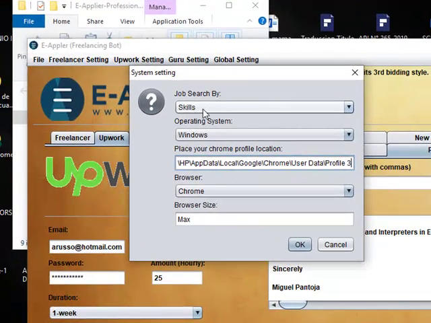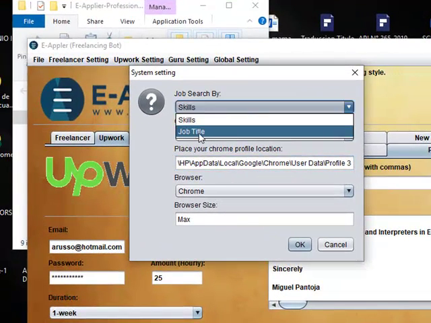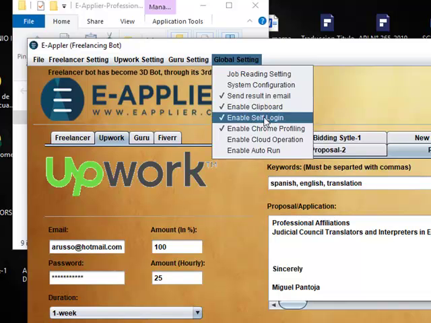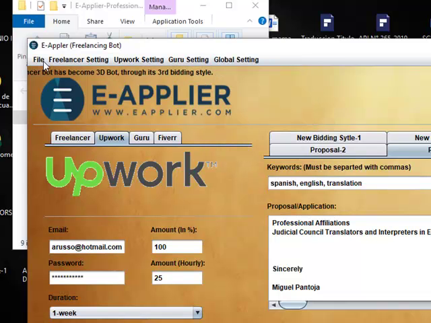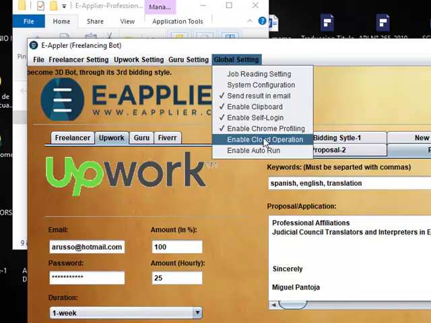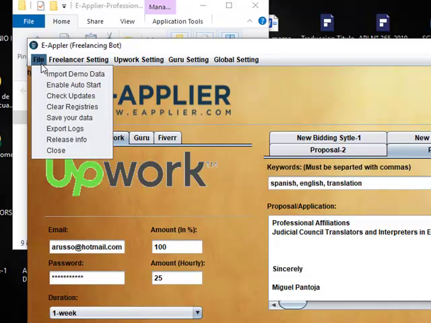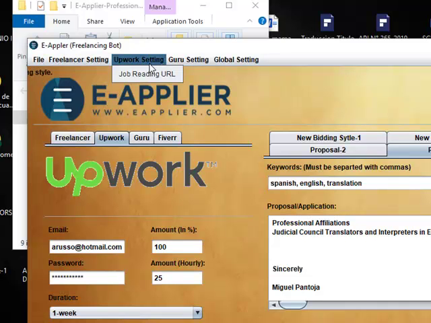We're going to do the job search by skills. I don't think the job title is even working on this one. So we put OK. We have all what we wanted there. It also provides a cloud operation. I haven't tested to see how that works, but it would be great to have it on the cloud and have the cloud doing all that.